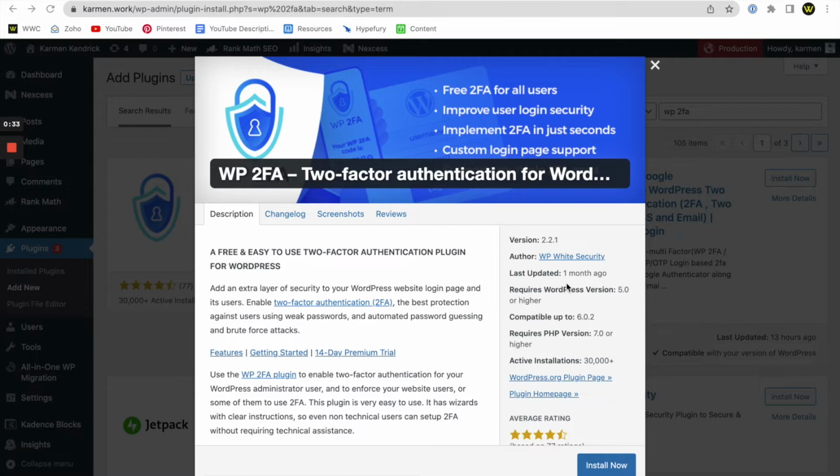So I do recommend having 2FA on your websites, especially for accounts that have to log in. It just makes it a lot safer and can also help you prevent attempts by someone to log into an account that should not be logging into that account.